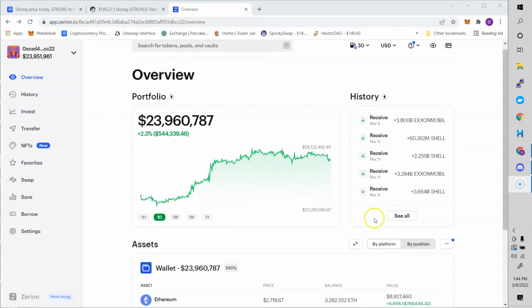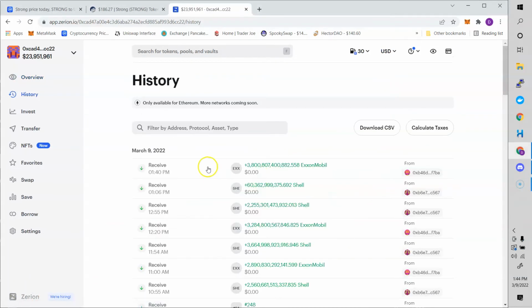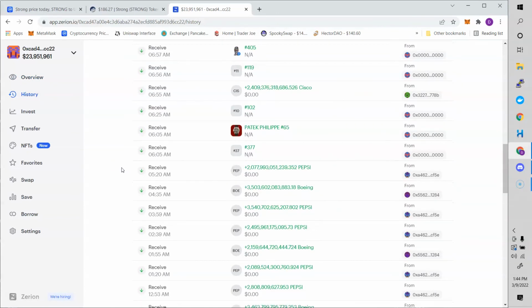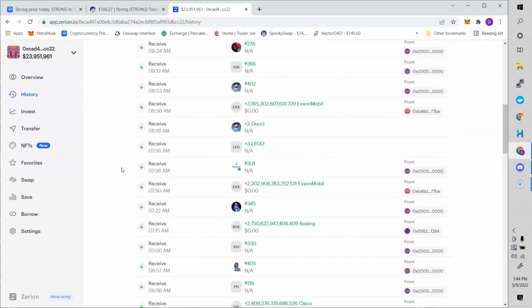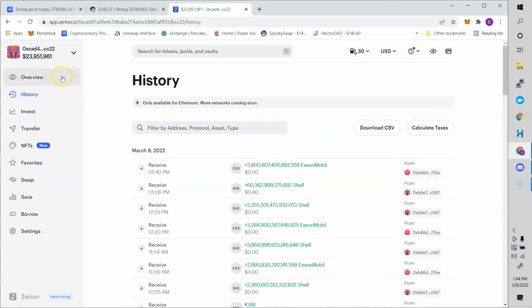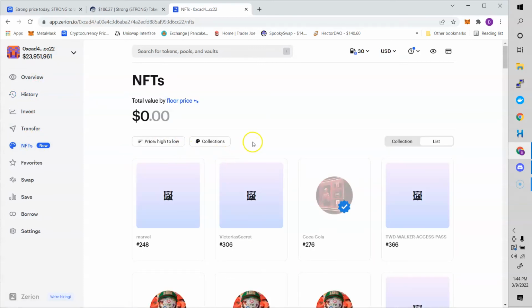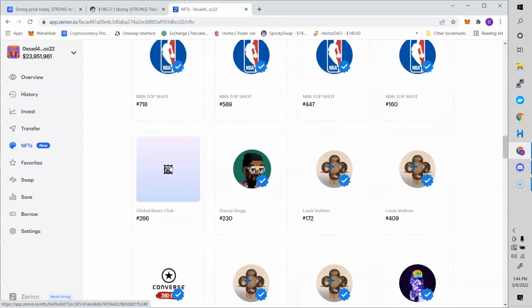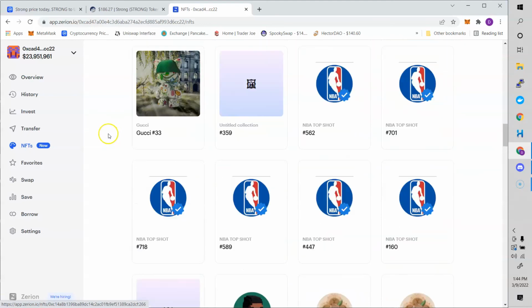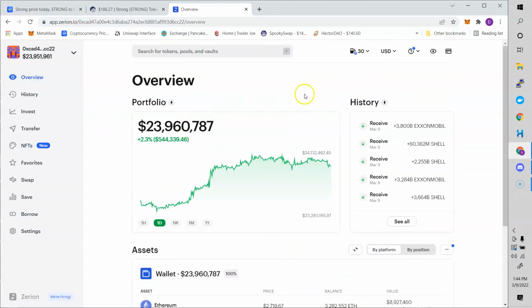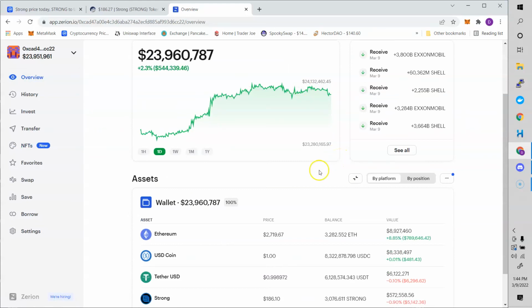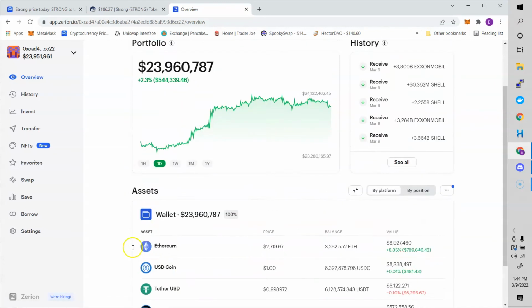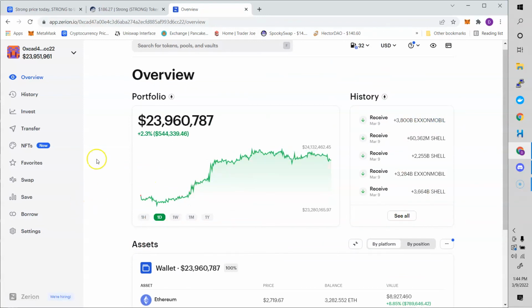You can also go over here under history and see their history, what they've been receiving. You can look through that if you want. We can go to NFTs and see what NFTs they are collecting. You can go through all these. But yeah, that's pretty much it. That's how you can track a whale wallet, see what they currently hold in their wallet, see their history and their NFTs as well.